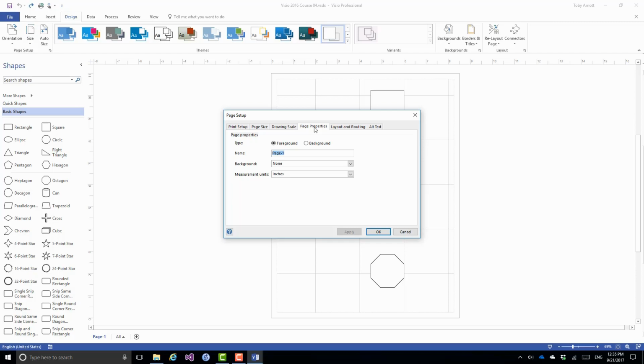The name of the current page is in the next box, and it gets a default name when the page is created. If I wanted to change that here, I could. So for instance, I could change the name to Shapes Demo 01 or something like that. If there is going to be a background page, I can select it here. A drop down there shows my background pages. I don't currently have any. And for measurement units, I can choose between all of these options.